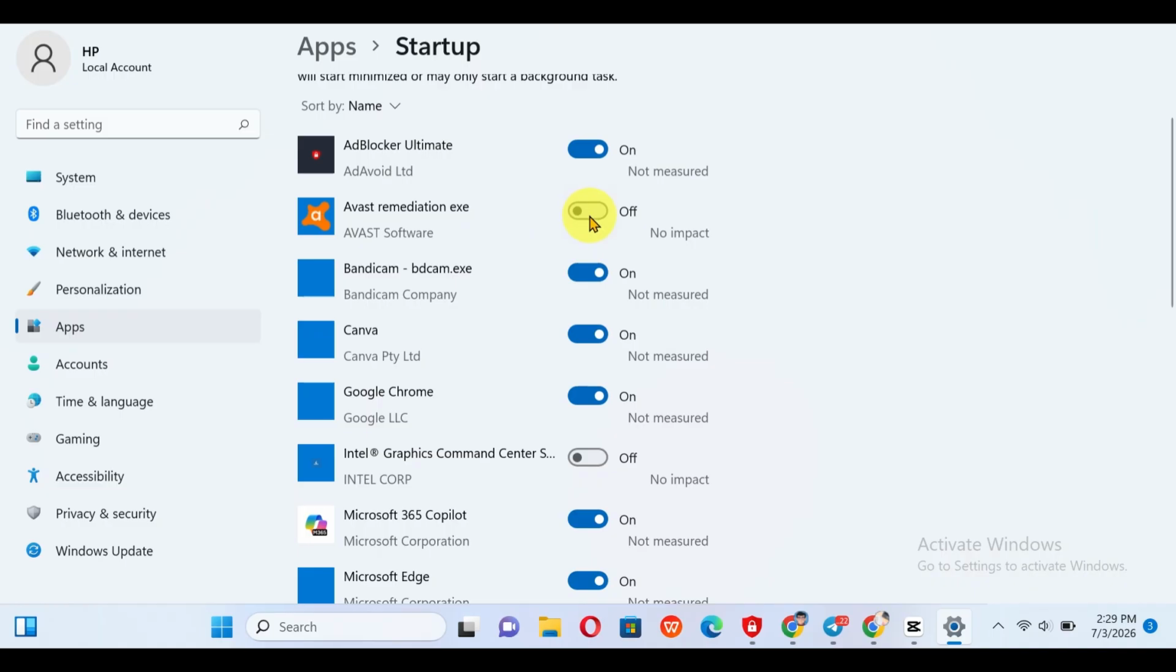Repeat the same steps for any other startup apps you want to disable. Your changes will be saved automatically. The next time you restart your computer, the disabled apps will no longer launch automatically. And that's it. You've successfully disabled startup apps in Windows.